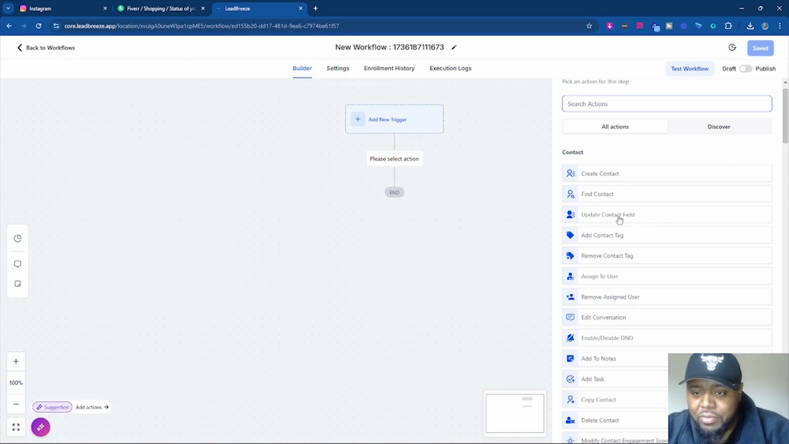Update contact field. So this can mean somebody fills out a form and you want to make sure that the actual contact custom field gets updated as well. And where this is applicable, let's say you ask two different questions on two different forms, so you want to make sure the right contact data gets updated. This is where this will come into play.